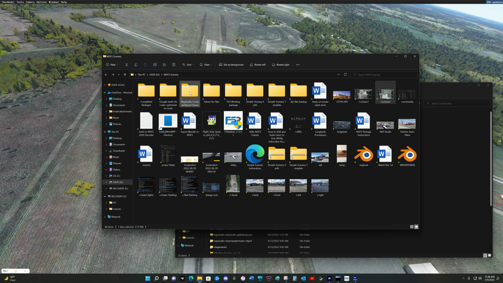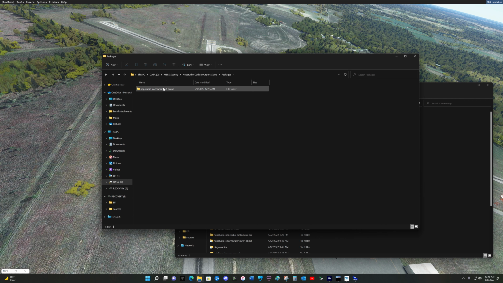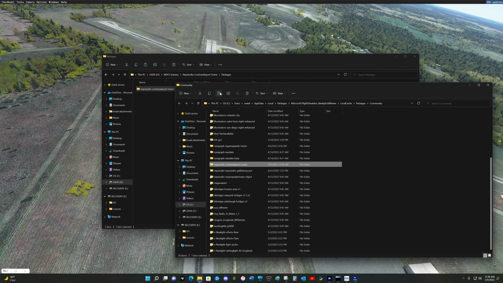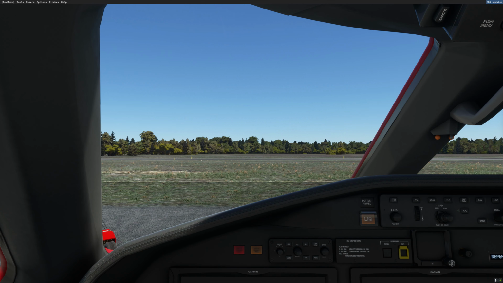I'm going to my scenery folder for Cochrane Airport, double click. I'm going to packages and double click. And now the package is revealed. I'm going to copy the package. I'm going to paste it in my community folder. I'm done. Now that I'm done, I'm going to restart the sim. Our package has been built, saved, moved to the community folder.